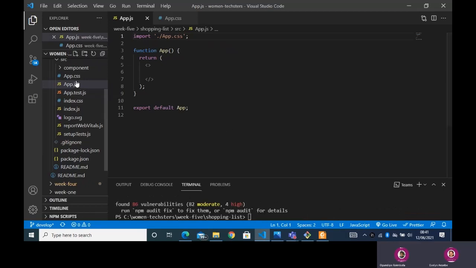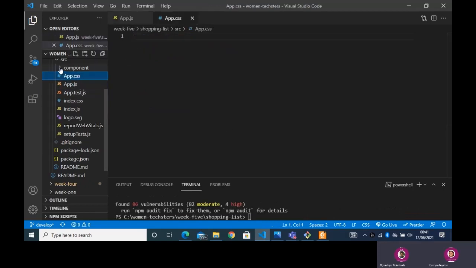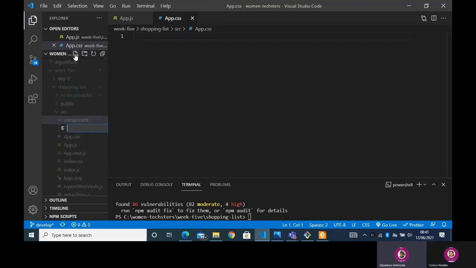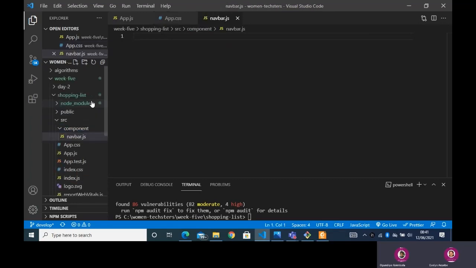Okay, so we'll start by adding our first component. A component that we need is navbar. Is that not so? It is. So we'll create a navbar component. Another component that we are going to need is the form, right? Yes, the form. Shopping list form or add item form.